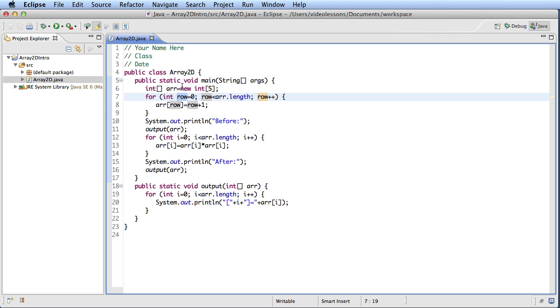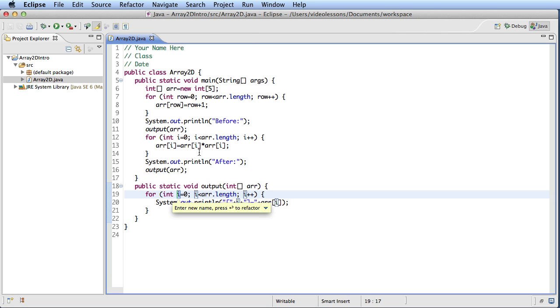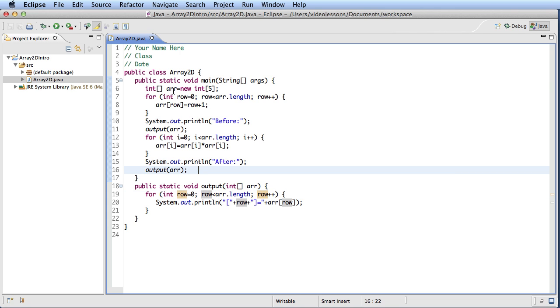Now, that only does it in the main method. I also want to do the same thing in my output method. So I'm going to change that to row. And the goal here is just to make the code a little bit more readable. I is a very nice shorthand. It's very commonly used in programs, but it doesn't mean anything.